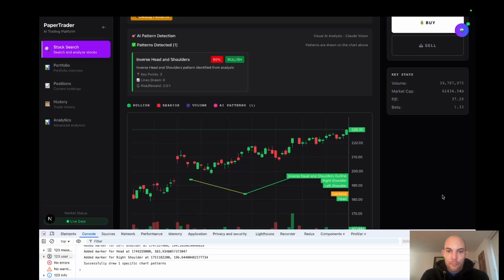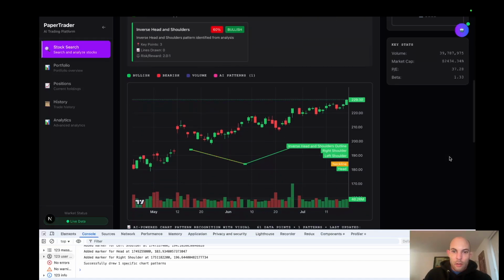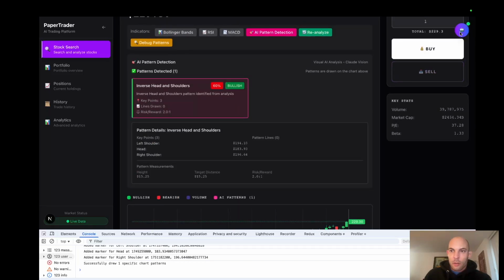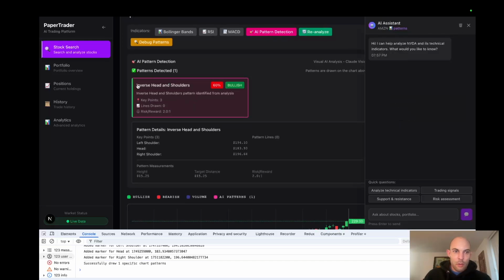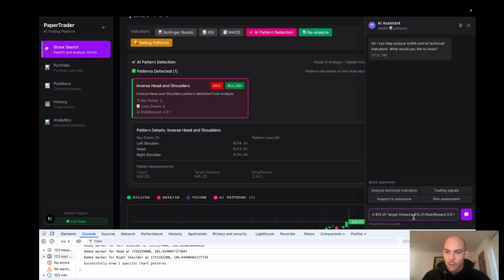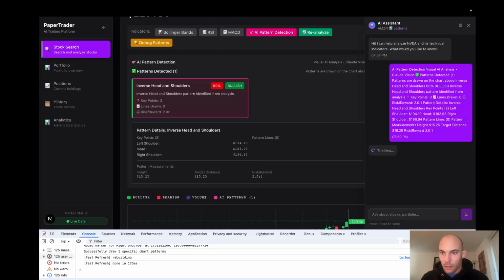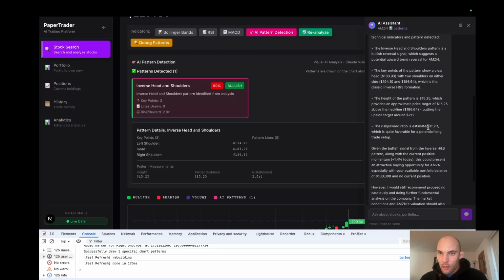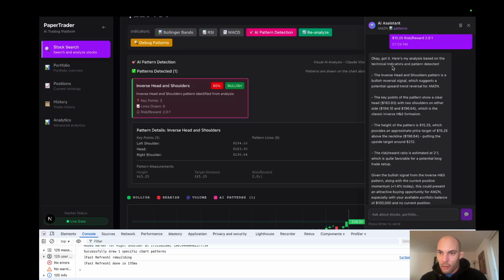That's really cool. Okay. So maybe what we'll do is we'll bring in like a copy and paste over to here. Let's just see what that says. Okay, here's my analysis based on the technical indicators and the pattern detected. The inverse head and shoulders pattern is a bullish reversal signal which suggests a potential upward trend reversal for Amazon.